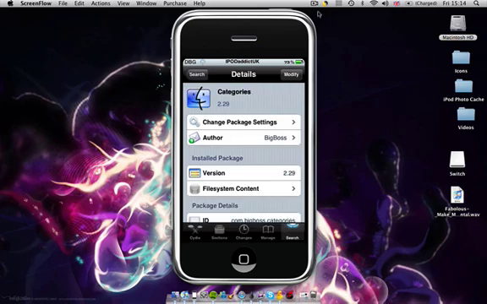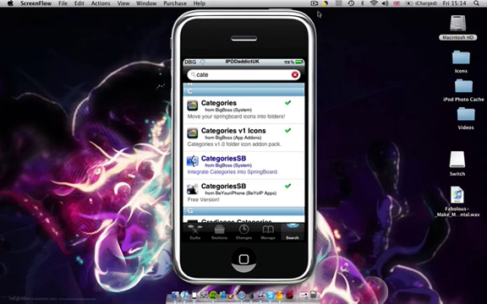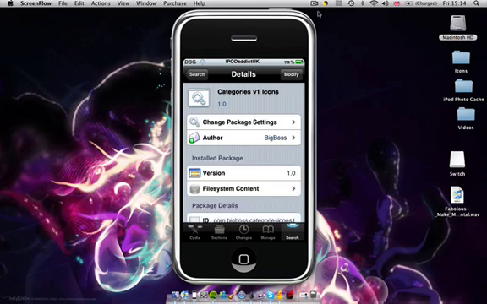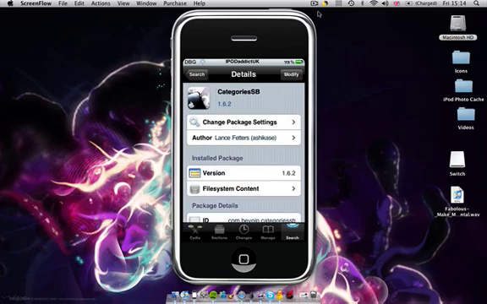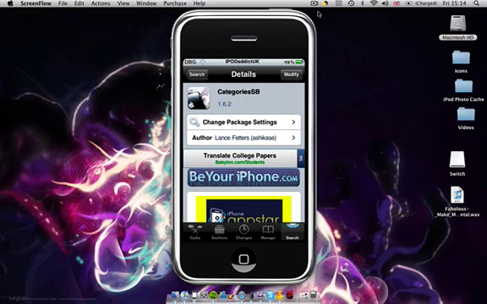Click on it and click install. Obviously mine says modify because it's already there, so you click install and then click in categories icons as well. Make sure you get that as well, and then obviously because I've got that as well, you just click install. Mine says modify, and then install categories SB. So obviously I've got that again, so you click modify. Mine says modify, but you click install.